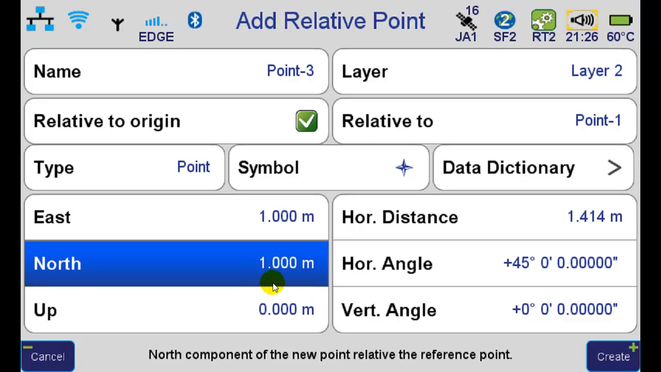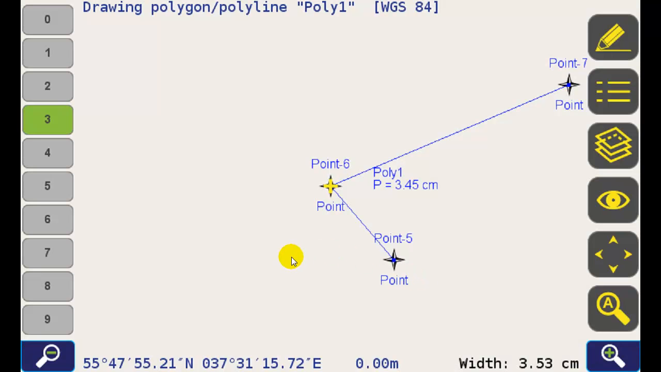I can also specify the distance in horizontal distance and horizontal angle. When I enter an east-north-up format, it will automatically convert to horizontal distance and horizontal angle. If I enter on this side, on horizontal distance and angle, it will do the same thing and will compute the east-north-up format. Now I click create.